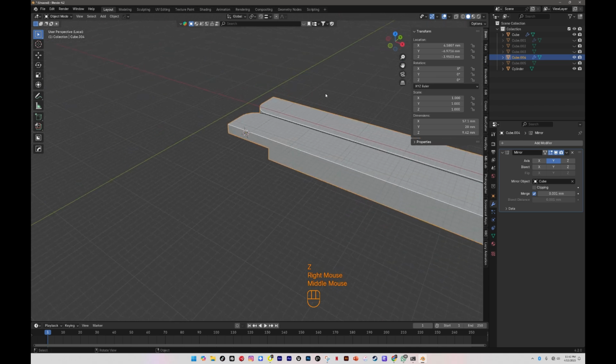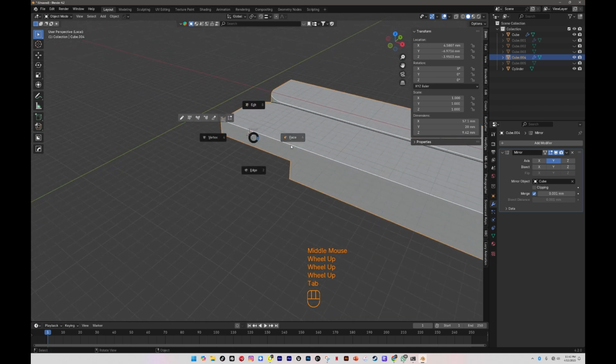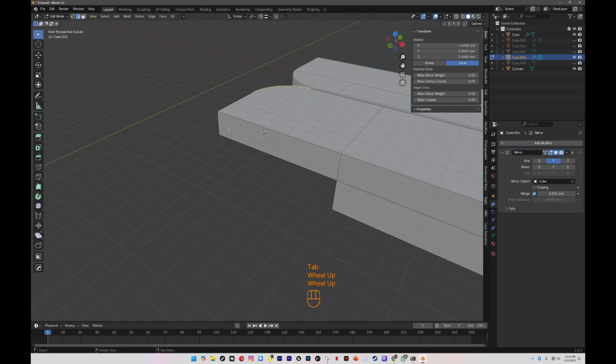Yeah, it's perfect. Now we need to also bevel this side also, but not too thick, too wide like this.